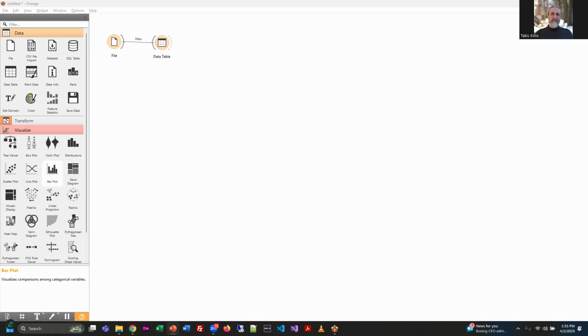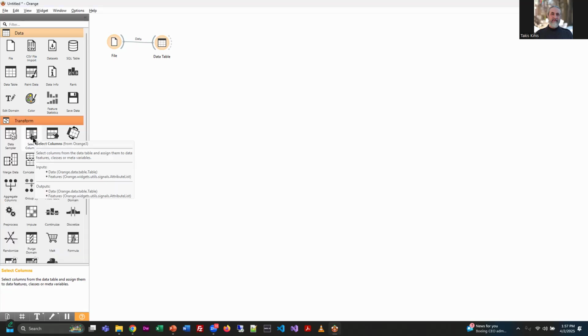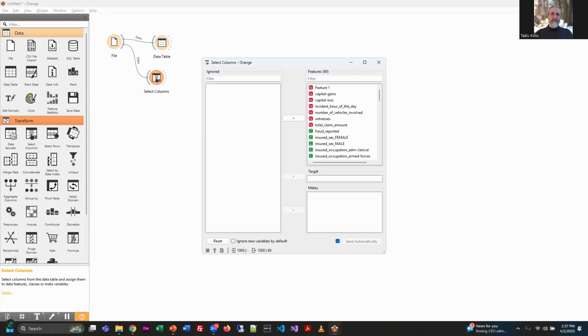The next thing that we're going to do is pull in the select column feature. What's interesting is that I'm on slide 105 right now, and it says to use the select column feature, which in the older version was in the data category. That has now moved to the transform category. I don't know if this is a new category for them, but I'm going to drop that on here. I'm going to connect the output of the file to the input of select columns, and then double click select columns.